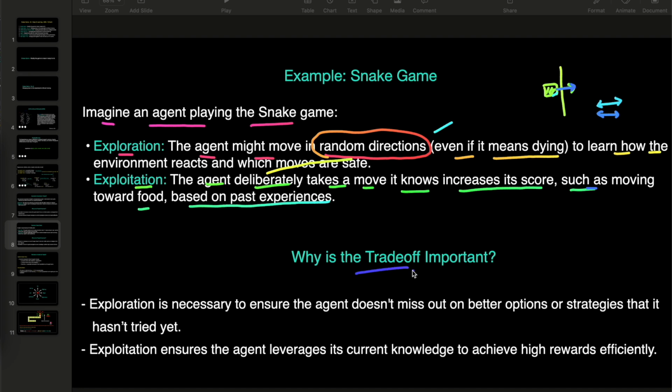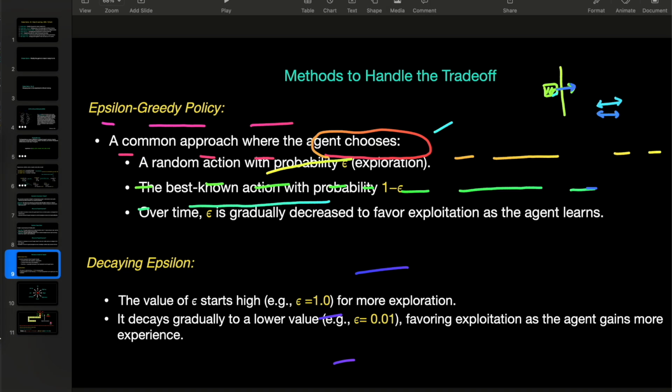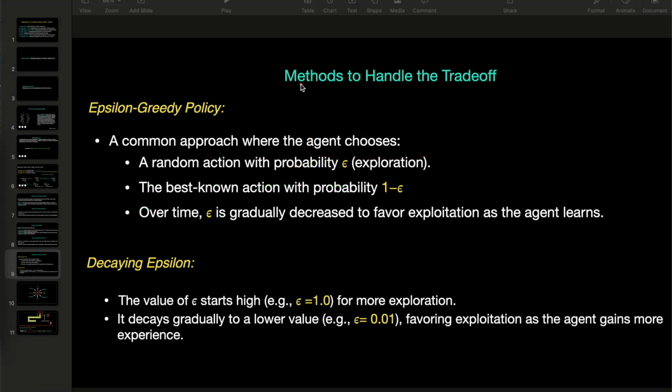So trade-off, why trade-off is important. Okay, these are the same points. Let's move to the next slide. Let's clear the screen. Now let's discuss methods to handle the trade-off. Okay. First, epsilon greedy policy.